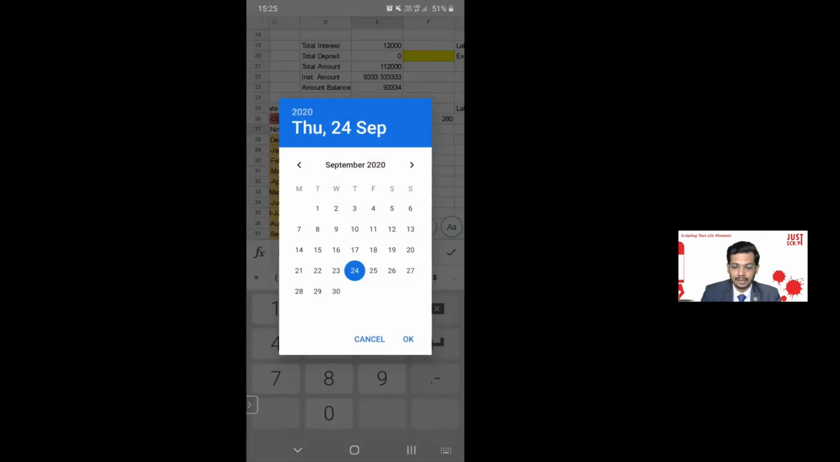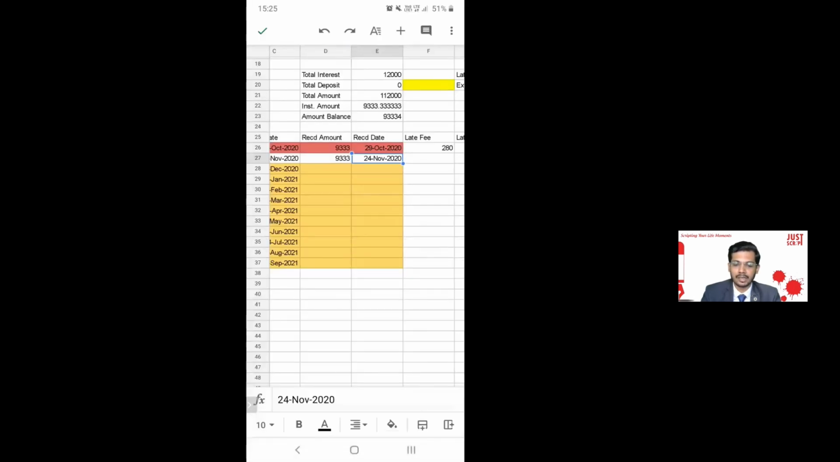The moment I click, it again opens me with the date calendar box over here. So now I'm going to go on the right arrow and I'm going to click my date. Imagining this is the month of November, and by November 24th, I come over here, I select, and now I press OK. So it automatically enters the date for me.